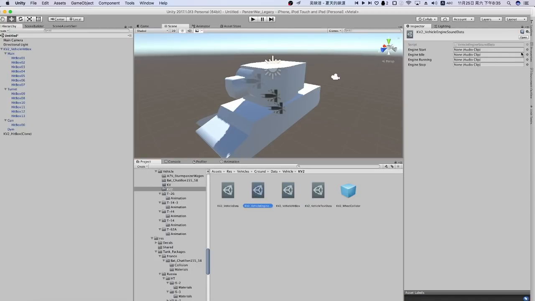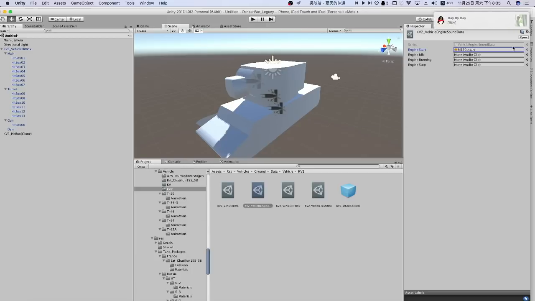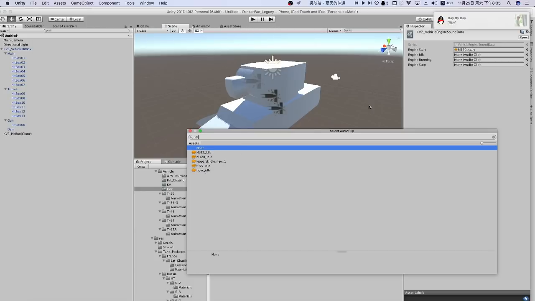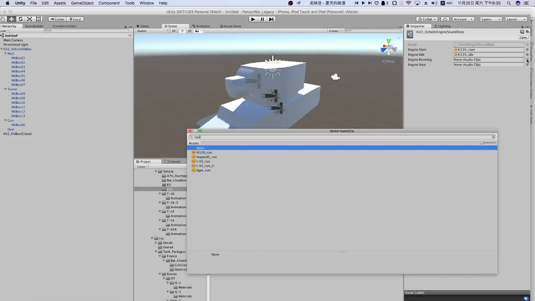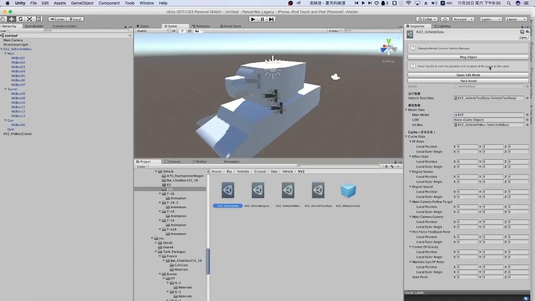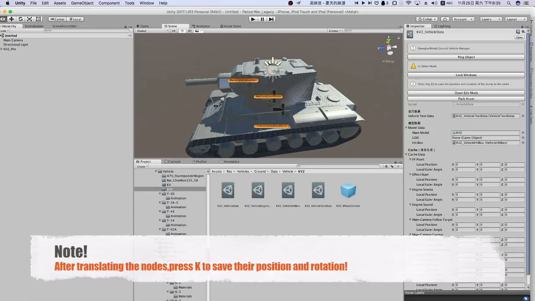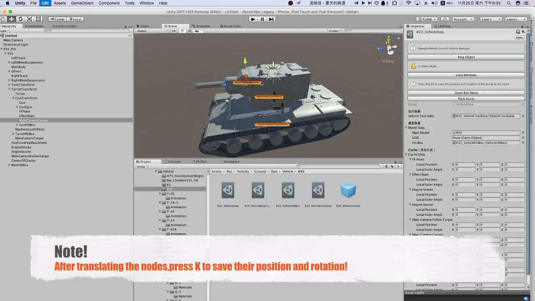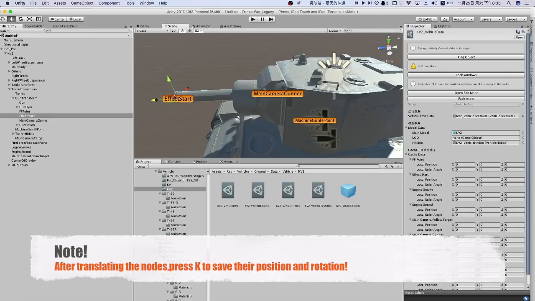Then we will set the vehicle engine sound. Next, we will set vehicle data. We can translate these nodes and then press K to save them to our data.